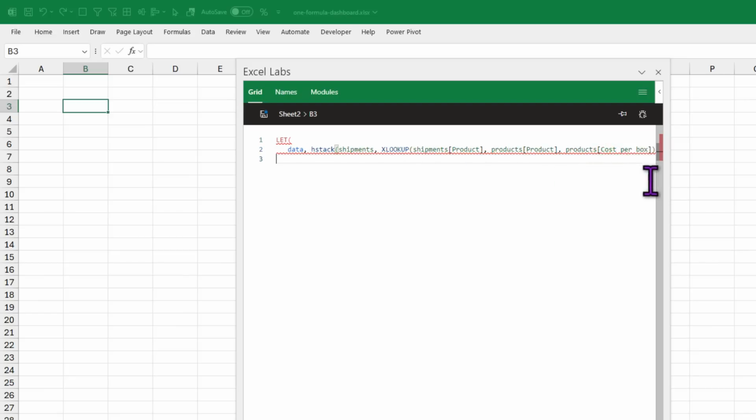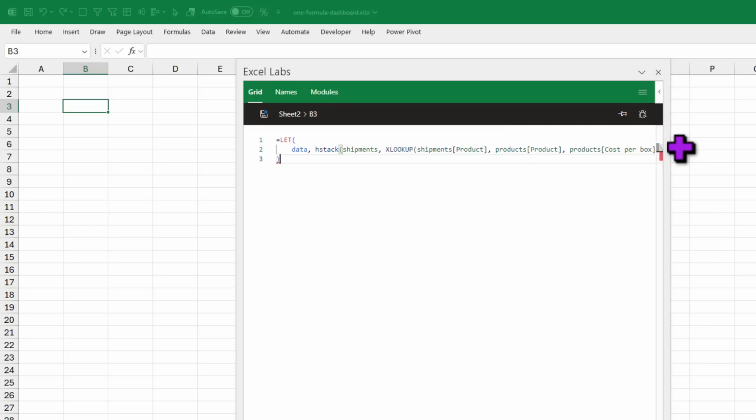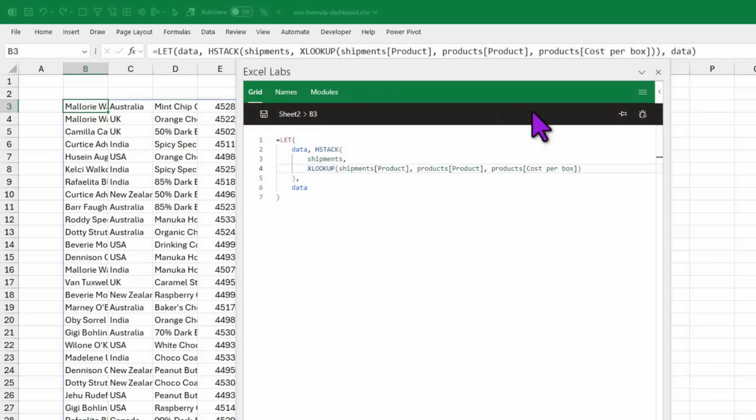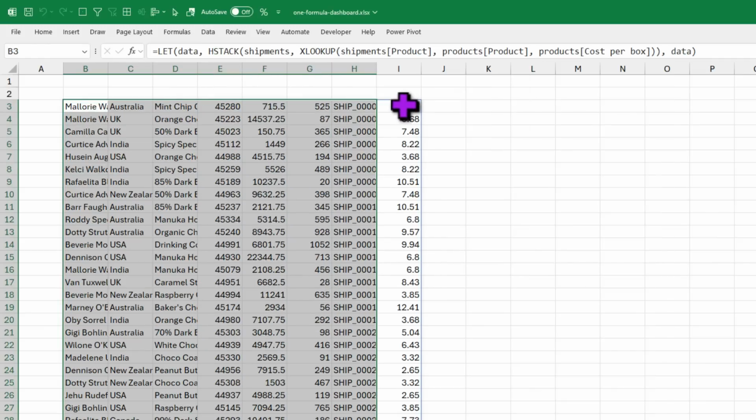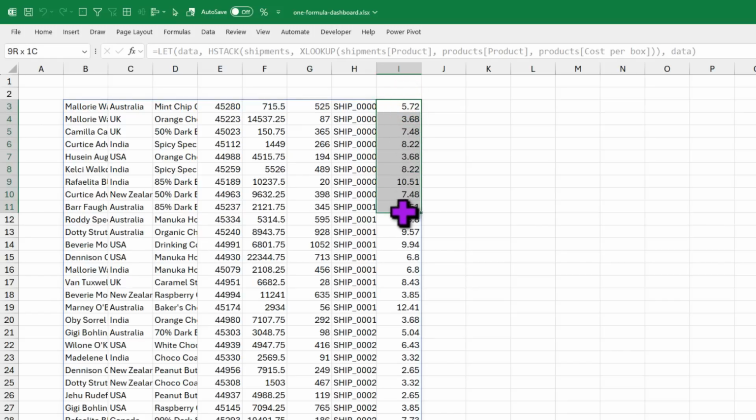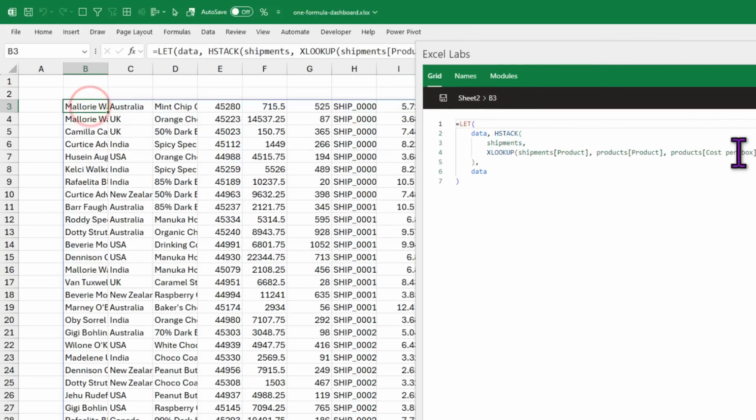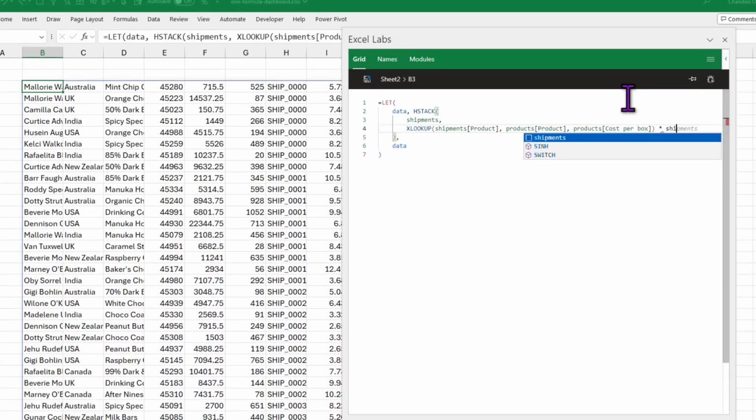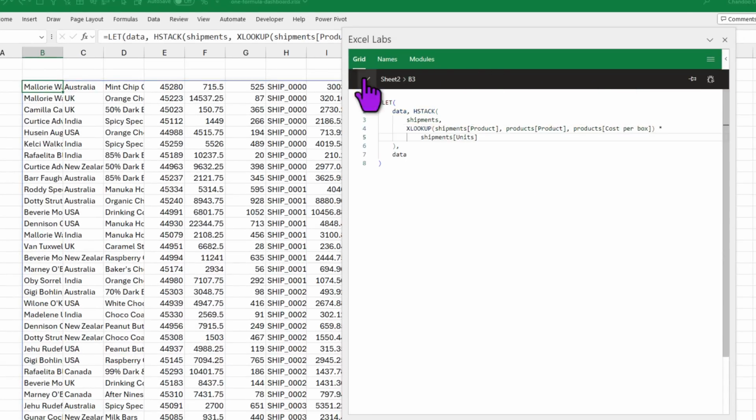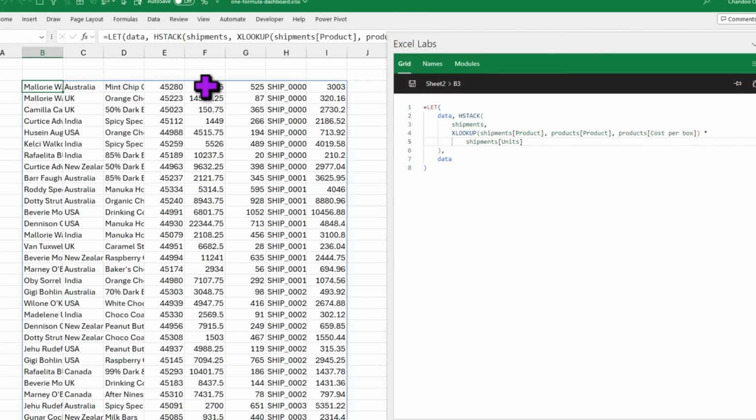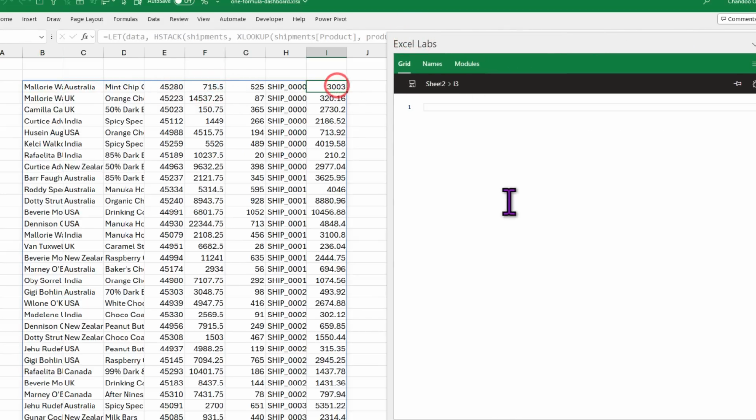At this point, if I close my HSTACK formula, add a comma and return just the data variable, and hit enter, you'll see that it will give you the main shipments table along with cost per box for each of these items that we shipped. We don't want the cost per box. We want to find out what is the total cost. So let's go back here and update this formula so that the XLOOKUP is multiplied with the shipments table number of units. When you update this, you'll see that each row now has the total cost information here.